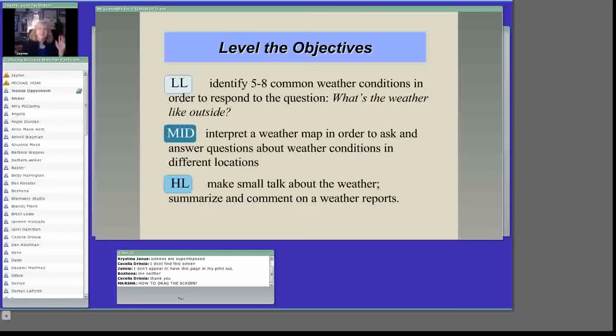directly to Michael. So at my lower level group, I want to make sure that my lower level learners are responsible for the level of language that is best for them. So in this case, common weather conditions and "What's the weather like?" would be the most typical type of response, the most typical type of language that they would use. But my mid-level learners, who might be high beginners or low intermediates, would be interpreting a weather map in order to ask and answer questions about the weather. And my higher level learners would be making small talk. Notice that all of these levels will be using the same basic vocabulary and then expanding up.